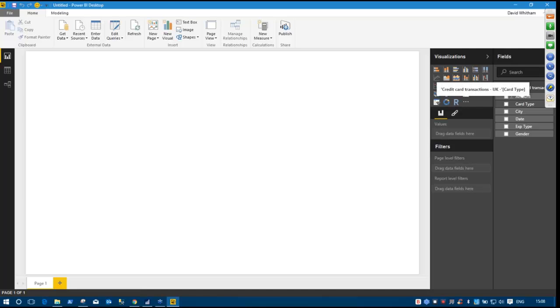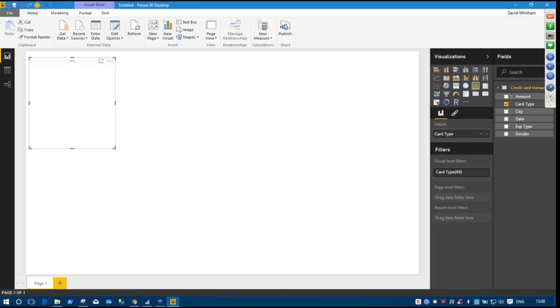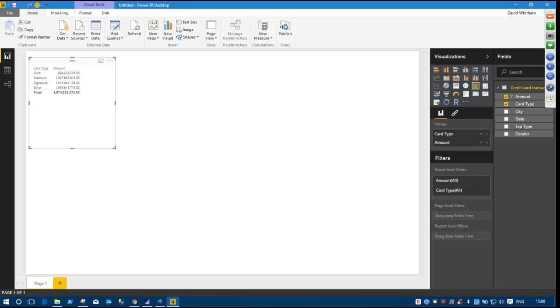We're going to select card type, and what you'll see happen is in the main screen I now have card types appear there, but nothing further. So we need to say, what else do we want to look at here? So obviously with card type, let's say we want to look at amount. So if I select amount on the right, you'll see that I now have a card type and I have an amount per card type.